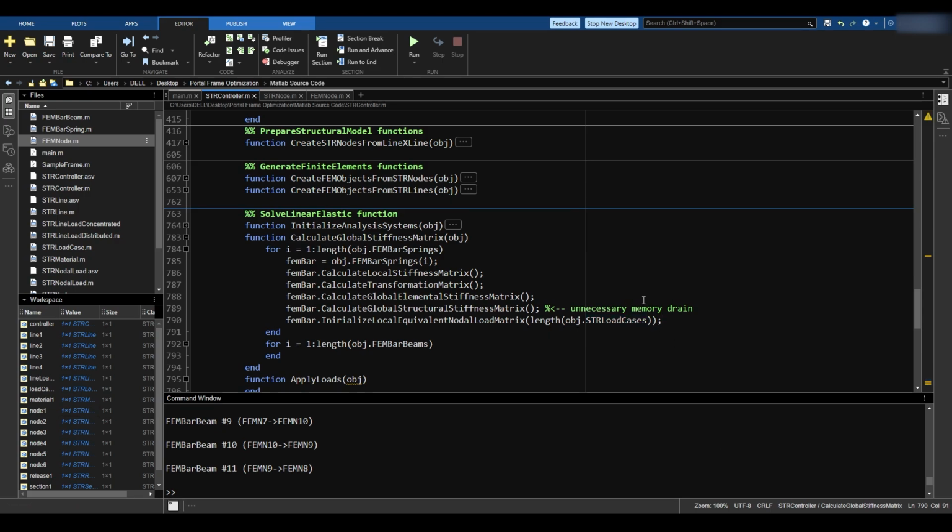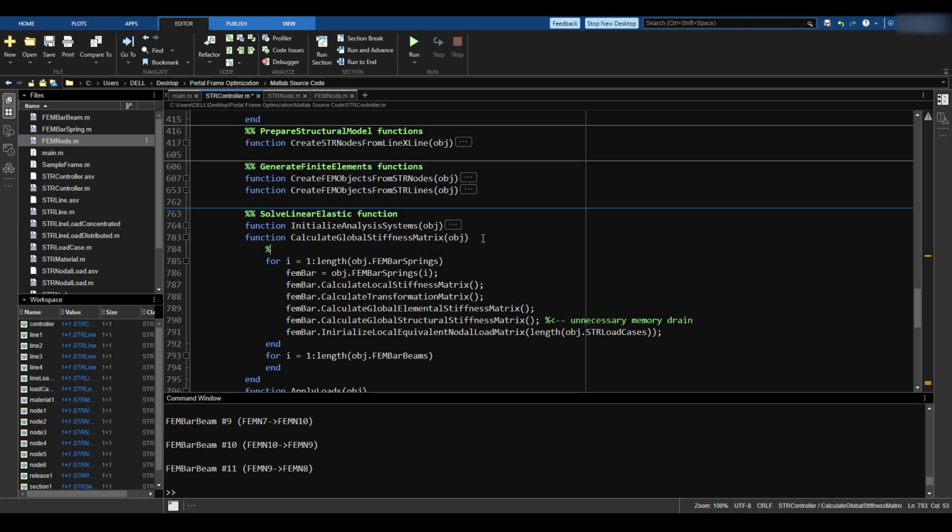Now this entire stuff, let me just put some comments here. So here, cycle through the fembar springs and prepare the K. Same thing here, cycle through the fembar beams and prepare the K, the stiffness matrix.